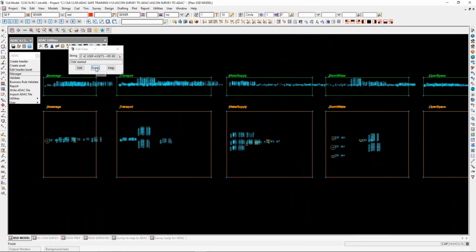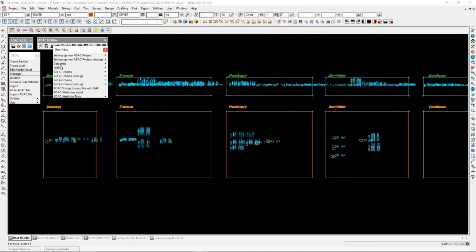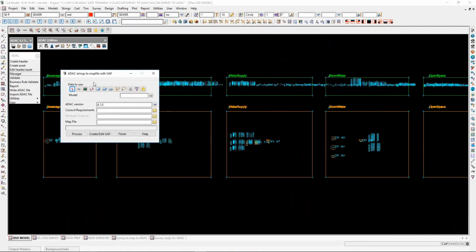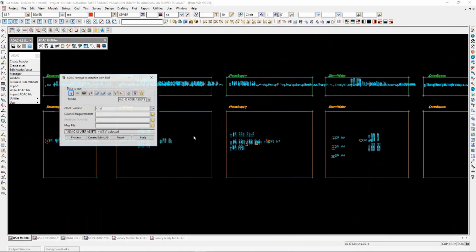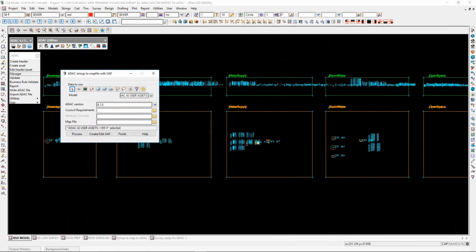So with that information, we have our data that we're going to add to as time goes by. We've got our council UAF requirements, and we're going to now merge all those together. There's this menu here, and there's also an option under the user menu called ADAC strings to map file, and it uses a UAF. What that means is that it allows you to pick your data. So this would be the data that I would pick.